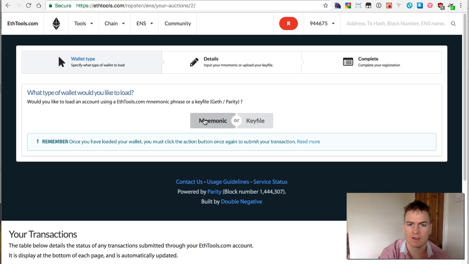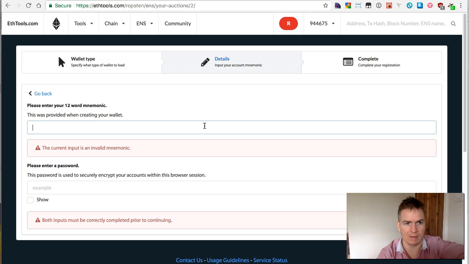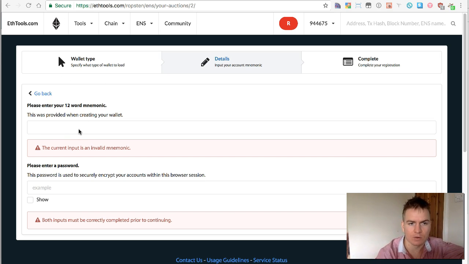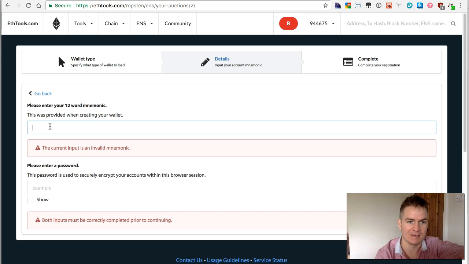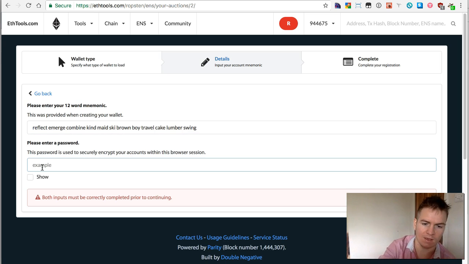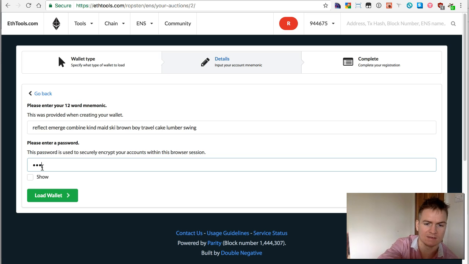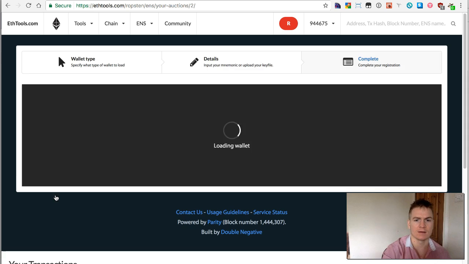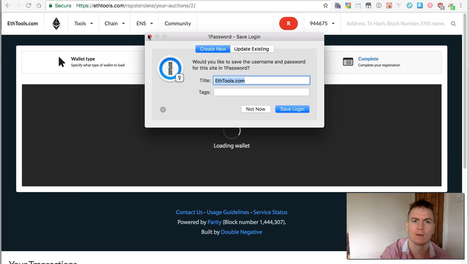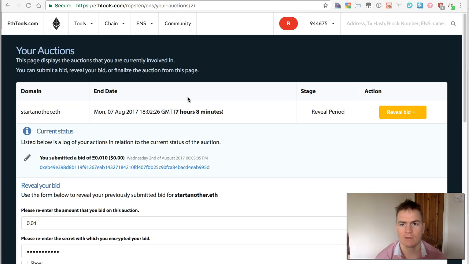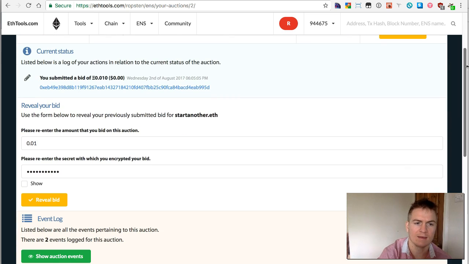I'm going to use a mnemonic in this case, and I'm going to simply paste that into here. Okay, so I just have to grab the mnemonic, so now I'm going to paste that into here. I will enter a password. This is just to encrypt the browser session, and I will go ahead and click on load wallet. I wait a few moments and it will lead me back to this page. Now I need to click reveal bid once again, now that I have chosen the wallet.